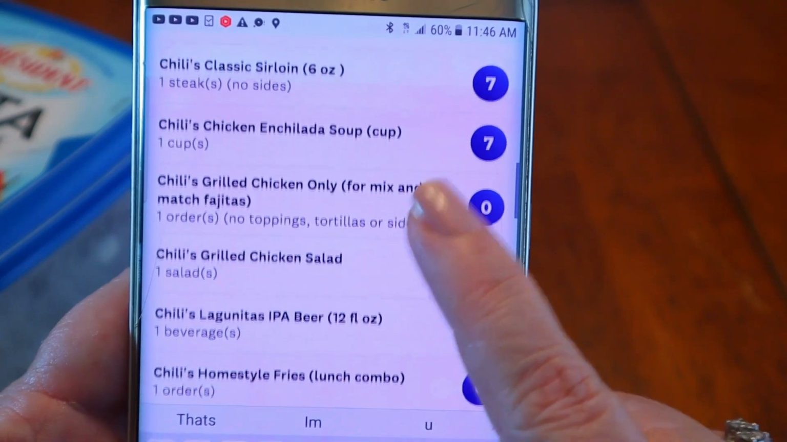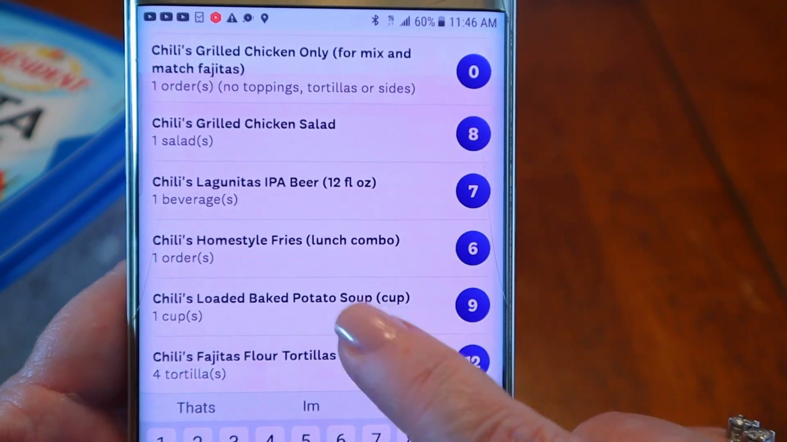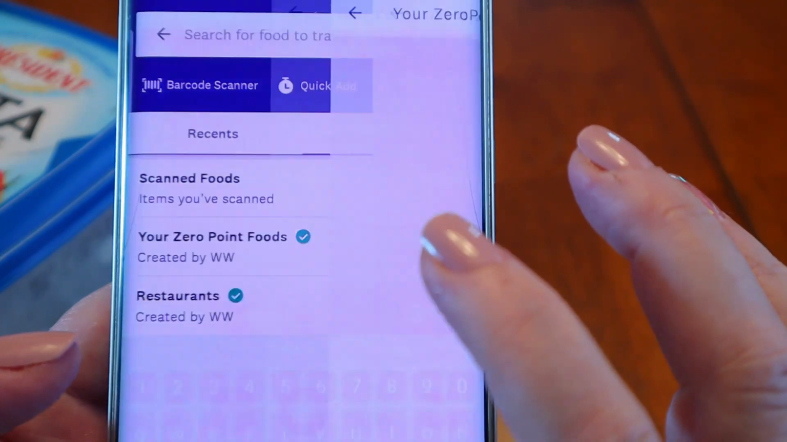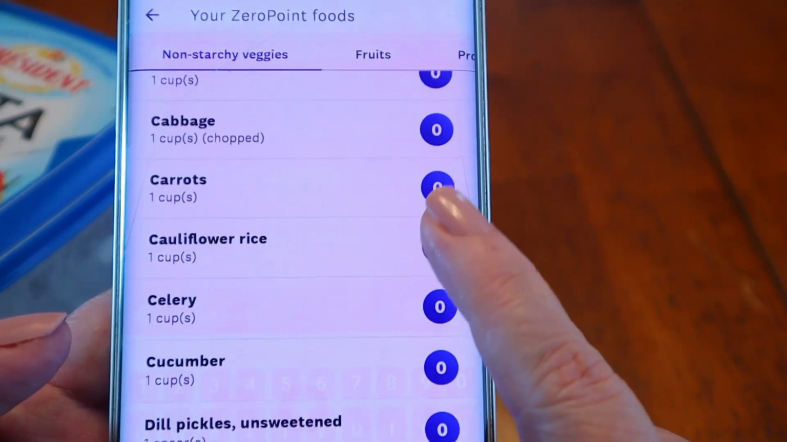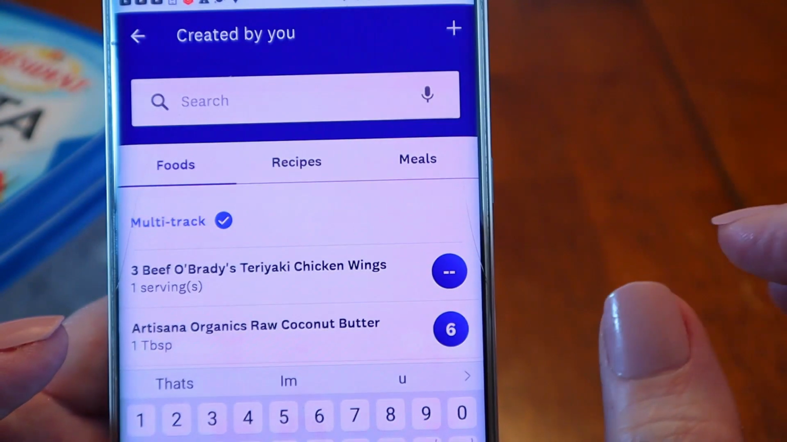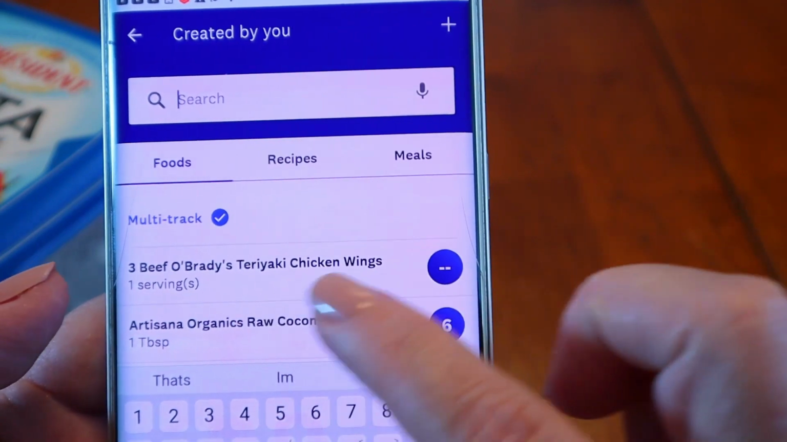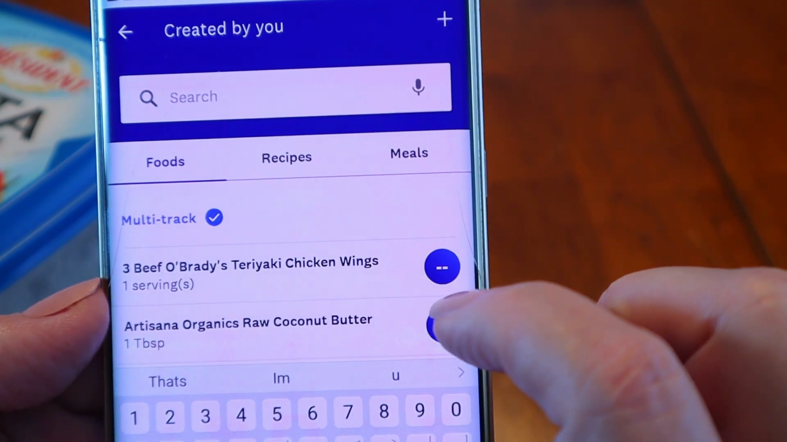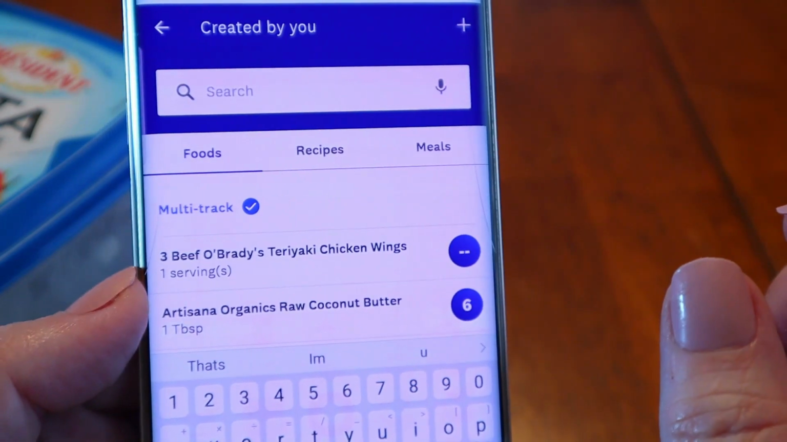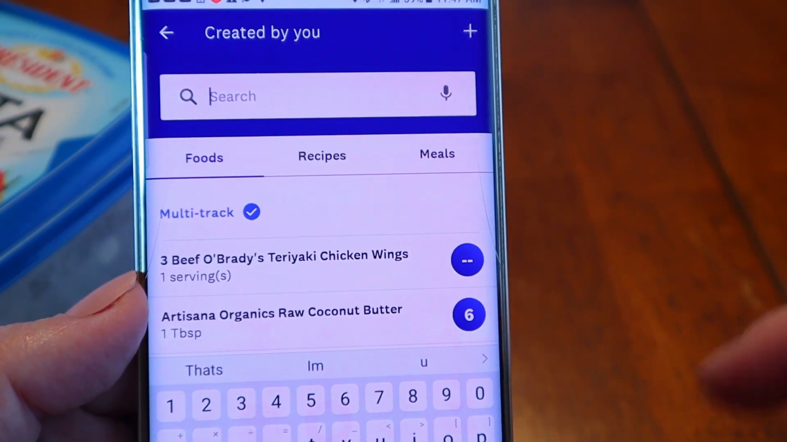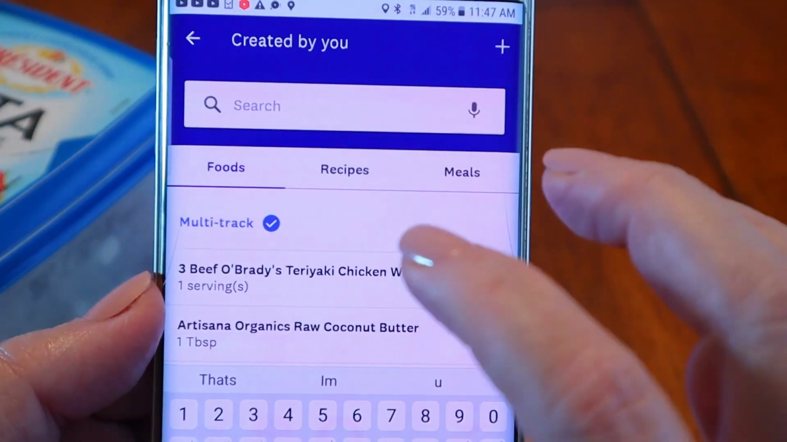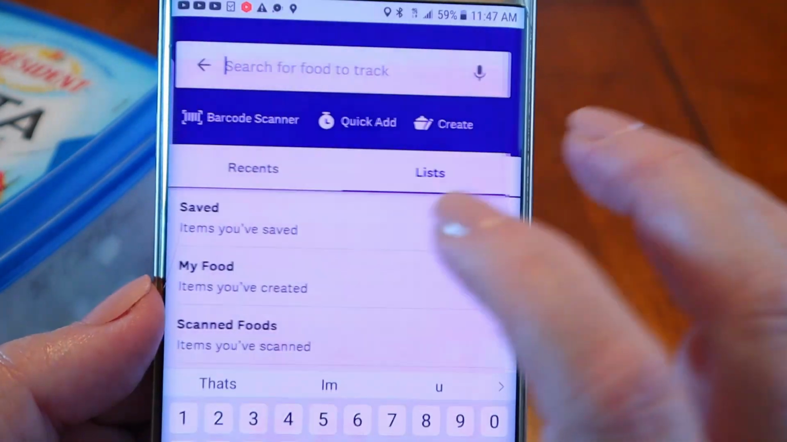So then you can go through, and that's something you can do, is kind of go through and decide what you want ahead of schedule. So then in here, you got your 0 point foods list that tells you all your 0 point foods and items you've created. That's in here. So apparently one time I created Beef O'Brady's teriyaki chicken wings. So it's not giving points right now because this was probably on the old program, so it probably isn't recognizing it right now. So anything that you've created will go in there.